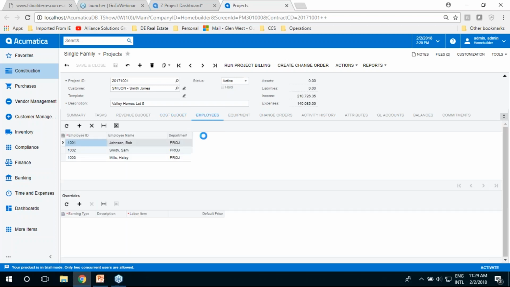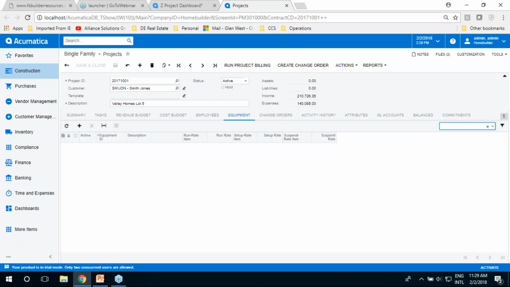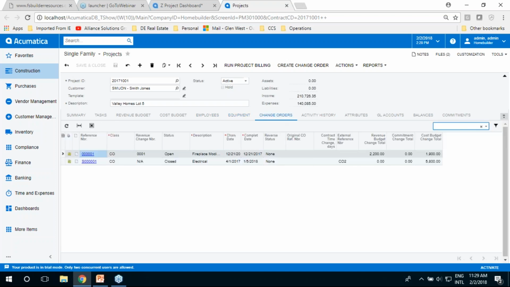We look at employees. This is where I can define employees that have access to the project. So if you want people to see the project, you want people to enter time on the project through our time and expense world, this is where I will activate those. If you have equipment that you're using against the project, this is where I can define the piece of equipment and see exactly what's happened. Has it been used? What was the rate it was used? So the cost piece of it shows up right here. If you have change orders, they are done here.